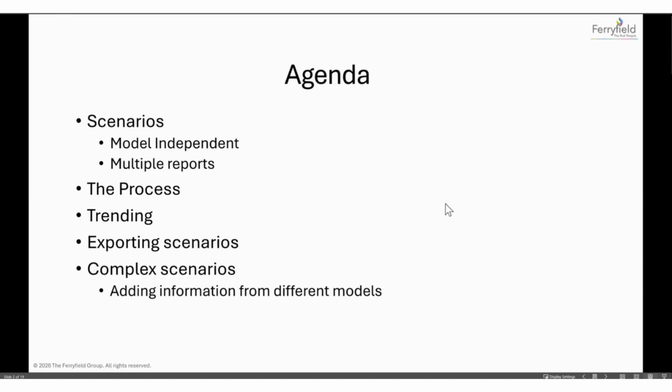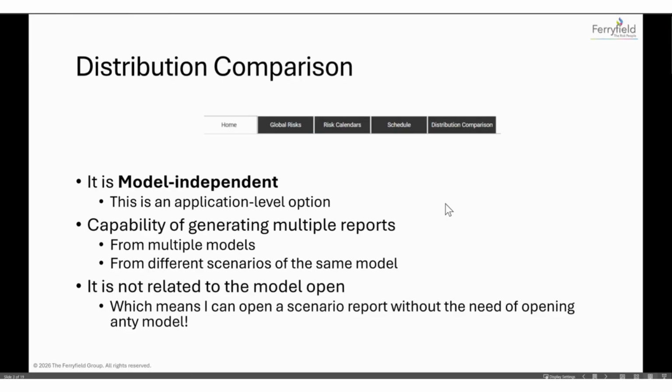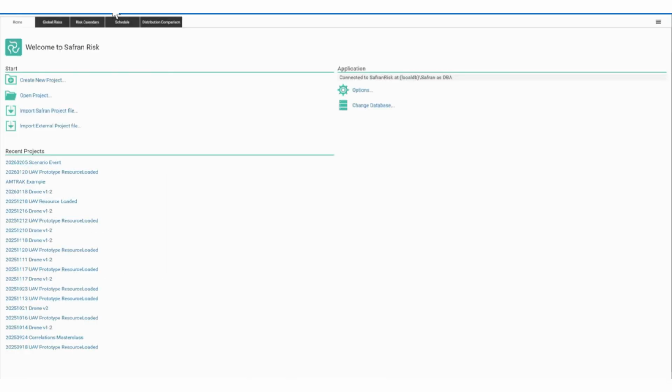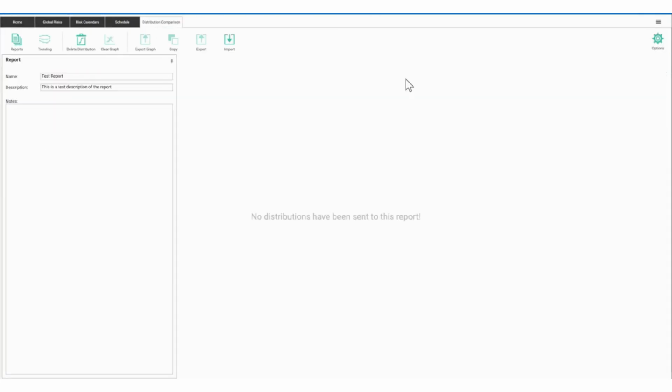So let's start. First of all, distribution comparison. Distribution comparison is a feature that you have in Safran Risk, which is here. You see that I open Safran Risk, and I haven't yet opened any model. That means that if I go to the distribution comparison here, it is going to be empty. If this is the first time that you use Safran Risk, this is going to be empty.